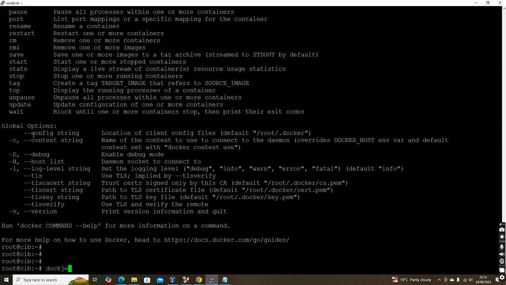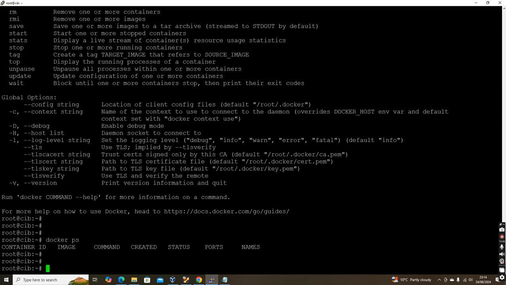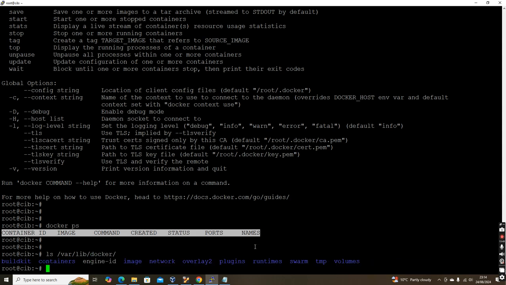Now let's see docker ps. You see docker ps is again giving an empty list because we don't have any containers or images. Let's verify the /var/lib/docker directory, which we deleted some time back. Now it got created again as part of the new installation, and all the files and folders are there. As we don't have any containers or images here, it will be empty.